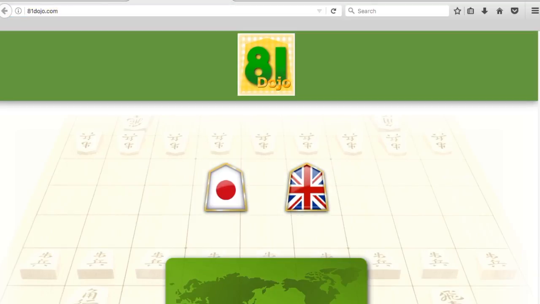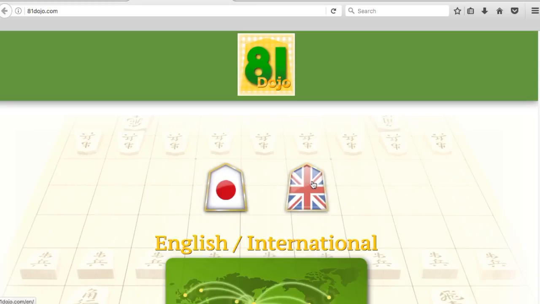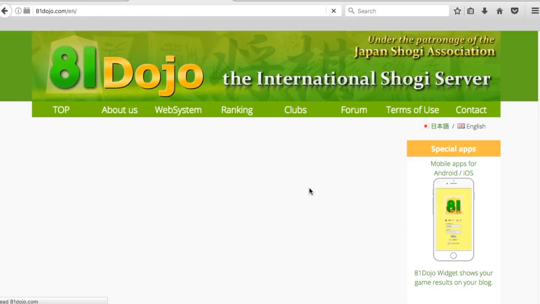81dojo.com. So let's do that. And if you speak Japanese, you would click the Japanese flag on the shogi piece, or the other choice is English. So I choose the English option.